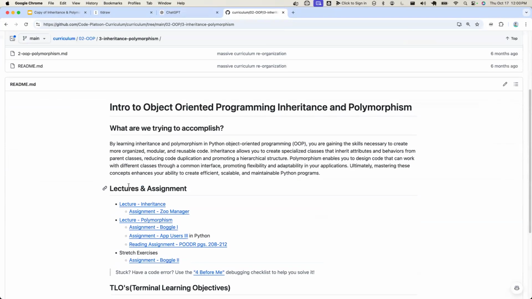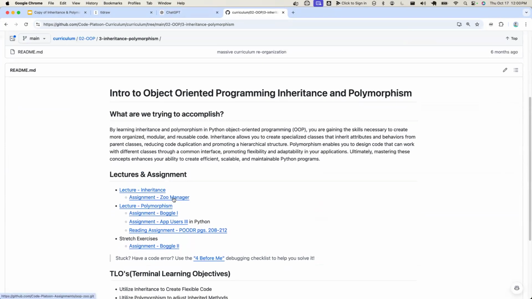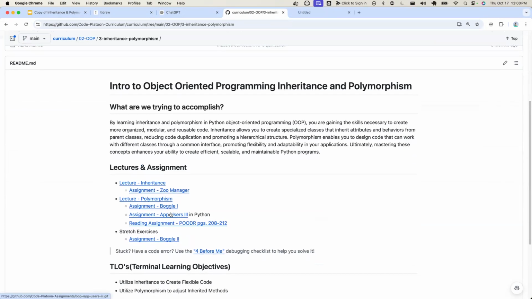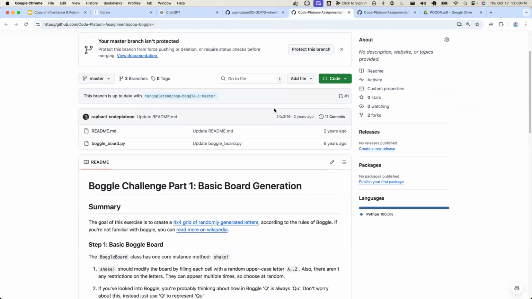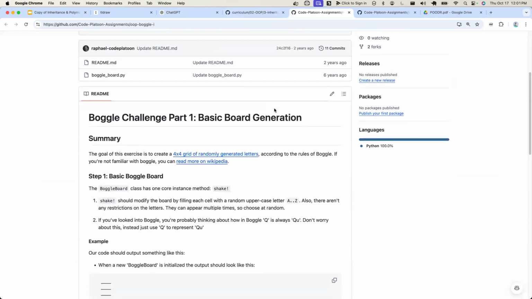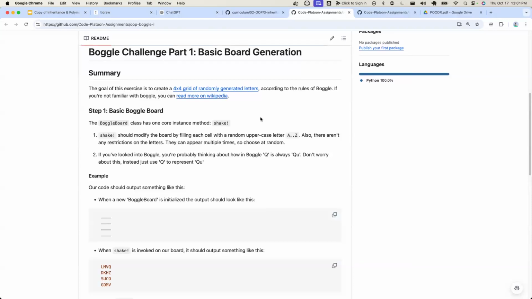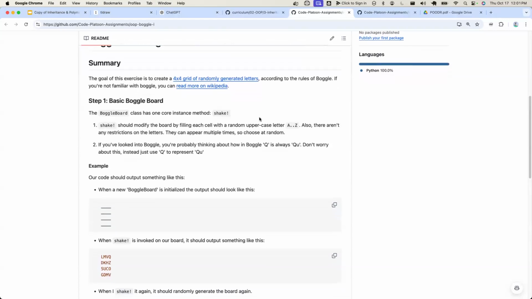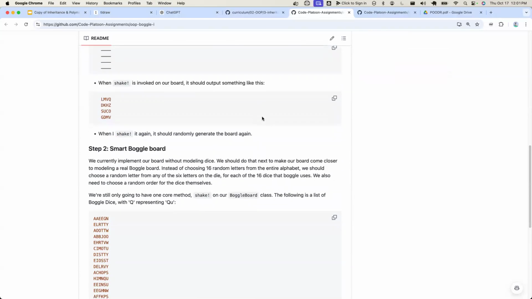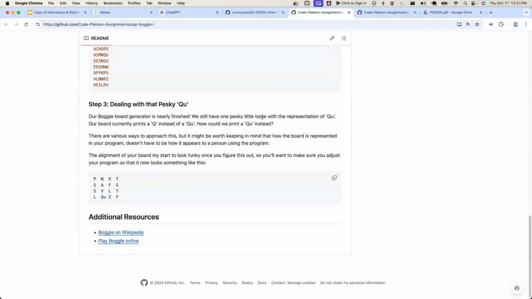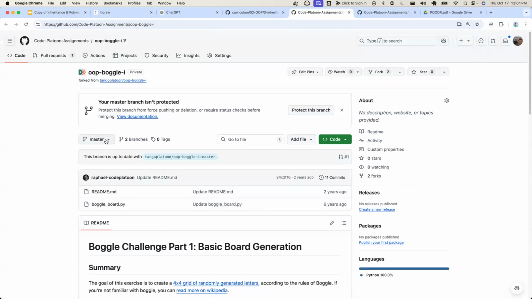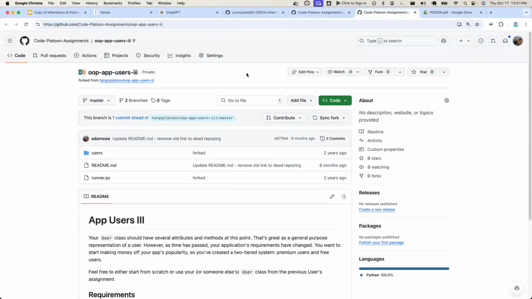So for these assignments, we already took a look at the Zoo Manager. For polymorphism, we have a Boggle game, which I think will be a lot of fun. And you'll want to spend a little time with TL Draw or a piece of paper, starting to think about what classes you want and what methods should be on those classes. And you'll want to make a Boggle board to do various things. I don't think we have tests for this one. We have tests for most of the other ones.